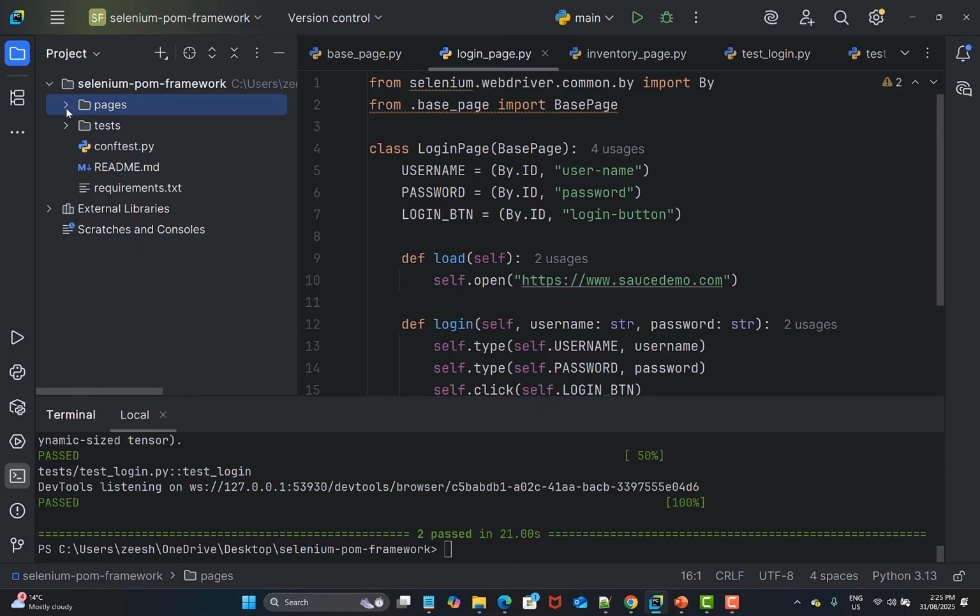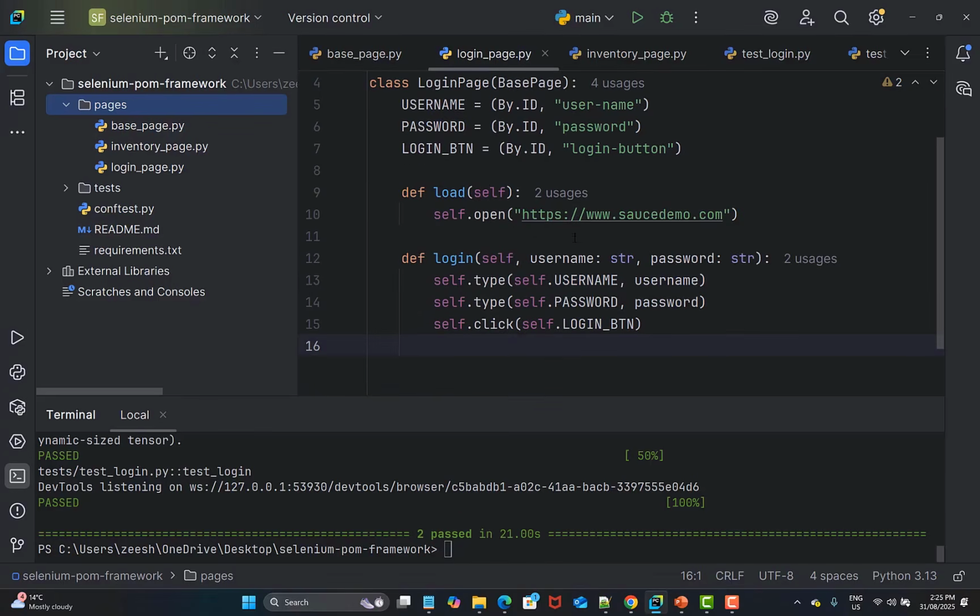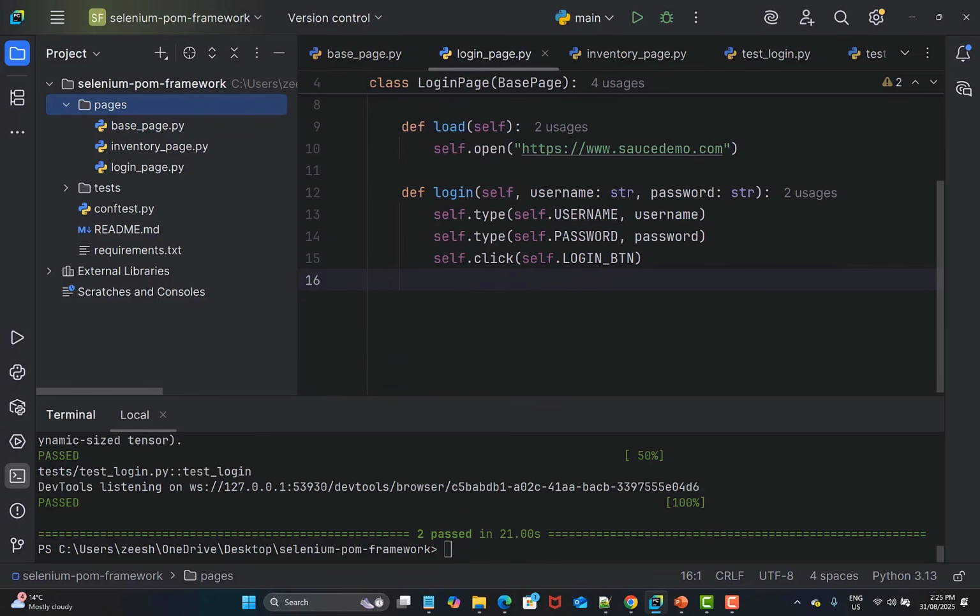But before that, let me go inside the pages. Here we have the login page. You see that in this login page, we have locators, right? We are navigating to the Sauce Demo website and we have a function here to log in. Now, in my test, I will be calling this one. If I go to my test folder, to test login, this whole logic is written in the login page. So this is basically the concept of the page object model design pattern.